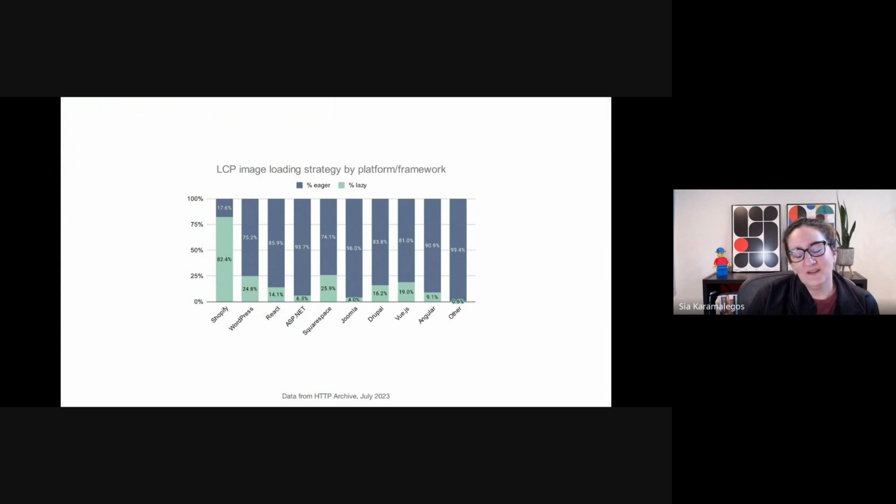So why did we even go down this path? It was actually a little bit more than a year ago I started seeing this trend, although this is more updated data. If you look at Shopify versus a lot of other major platforms and frameworks, and this is data from the HTTP Archive, we can see that 82.4% of Shopify pages are lazy loading their LCP image. Of course, this is for pages where the LCP element is an image. And this is bad. It's also showing us that Shopify has a unique problem, right?